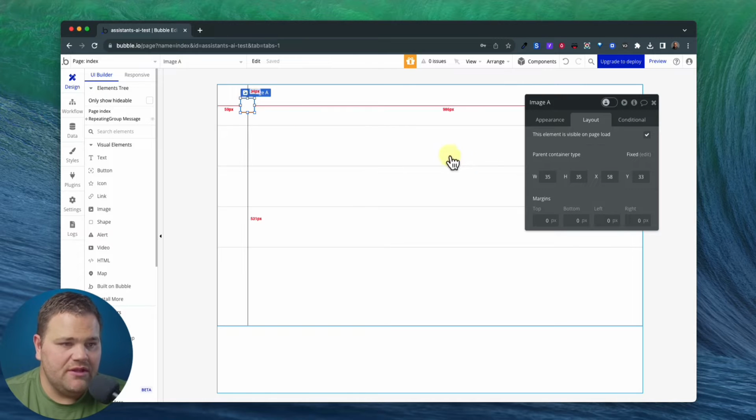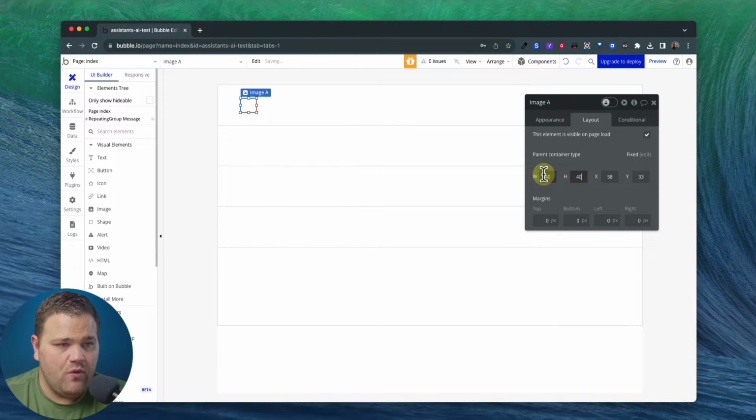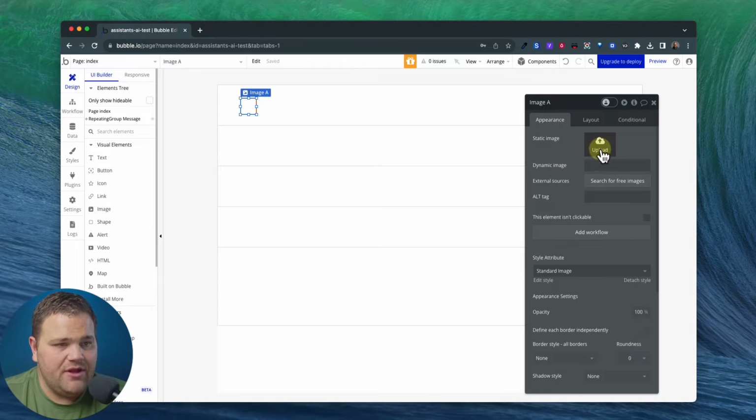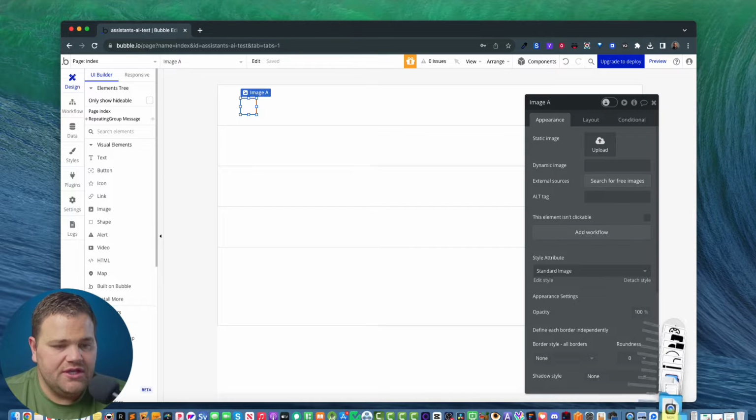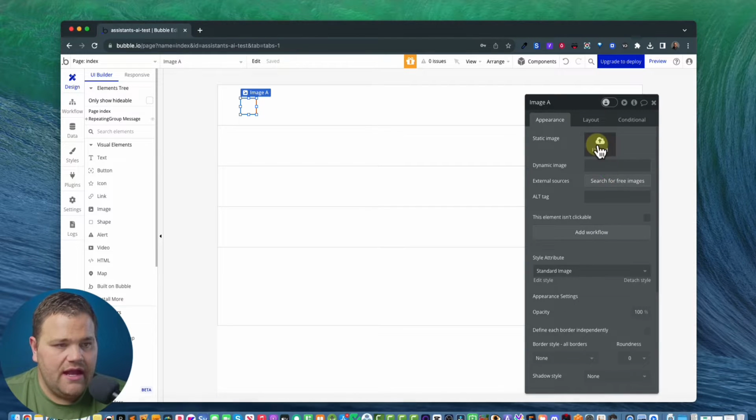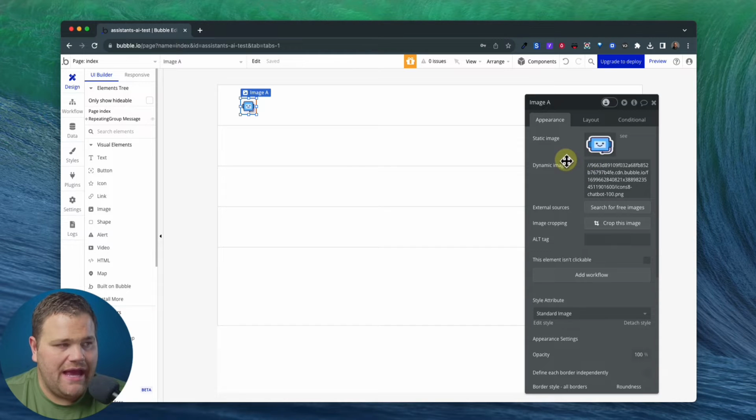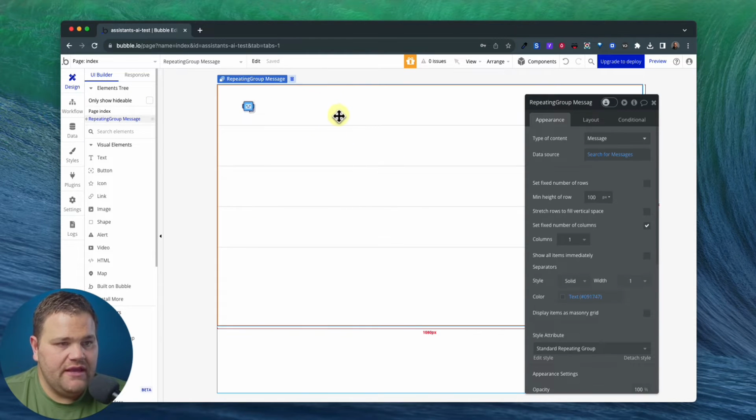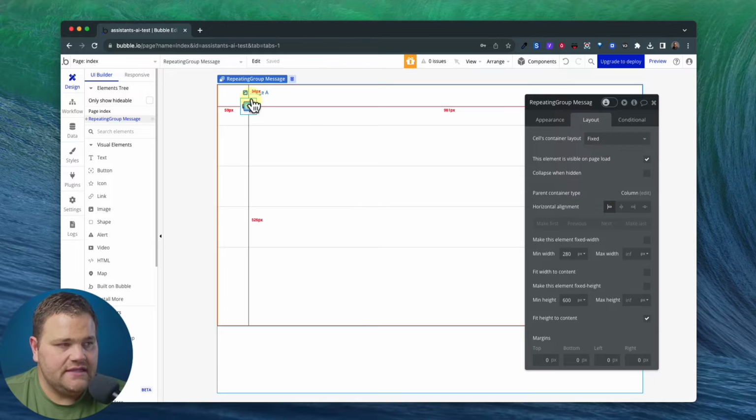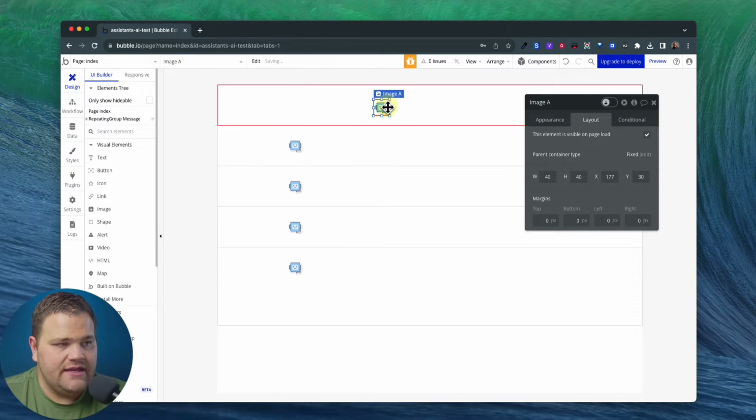Now this maybe a little bit bigger, maybe like 40 by 40. Now let's go to the appearance, and I'm going to go ahead and upload an image of AI, right? Because the AI will be responding back and forth. Now, this repeating group, its layout is fixed, and I can drag this around and it'll be fixed wherever I put it, which is good.